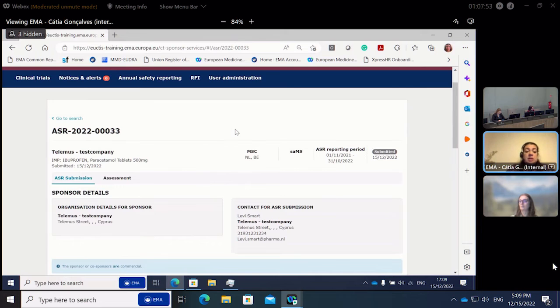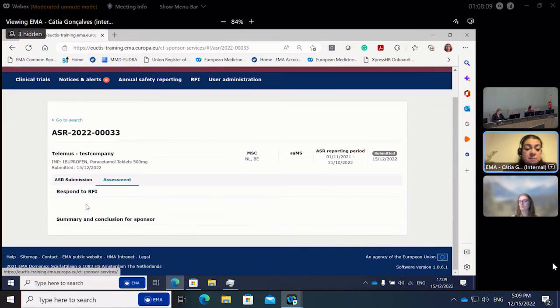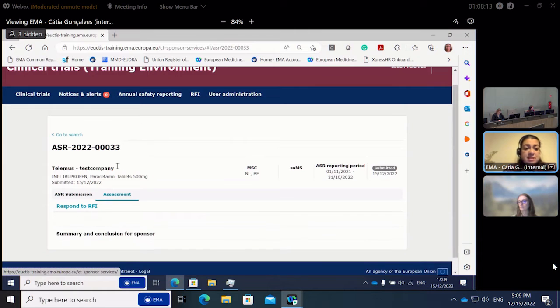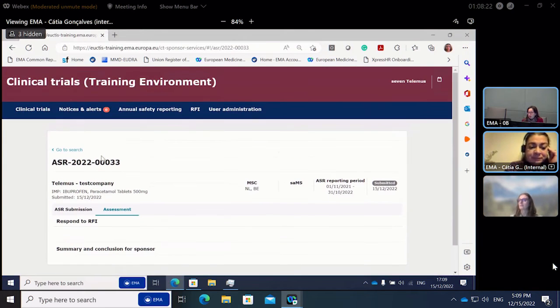And the new thing is that here appears the assessment tab now that we have submitted the annual safety report. So if we press, we will see that here we have the tab to respond to RFI, and if the RFI is raised, it will appear a notice and alerts.